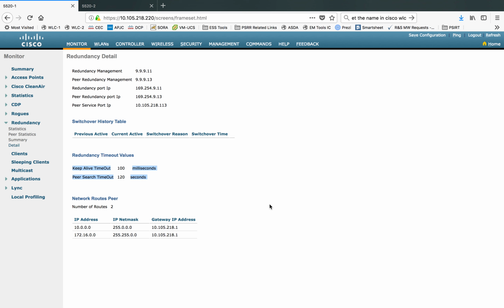So this is how you configure your Cisco wireless LAN controllers using the GUI for high availability. Hope this will help you in configuring HA in your production scenarios.